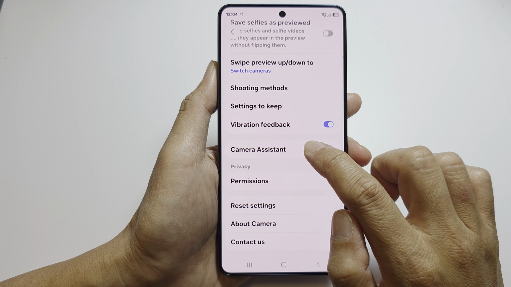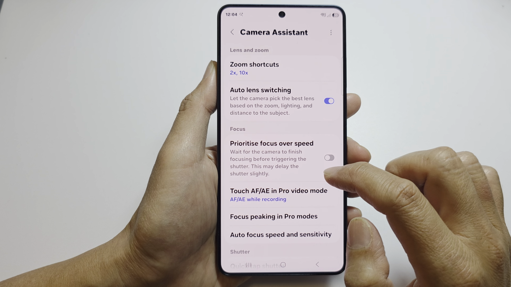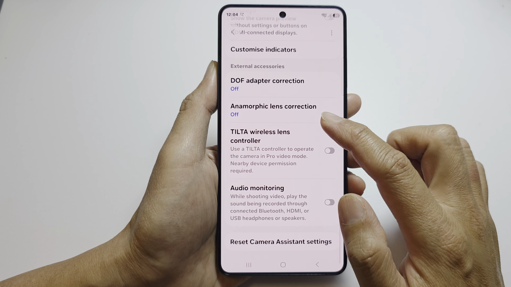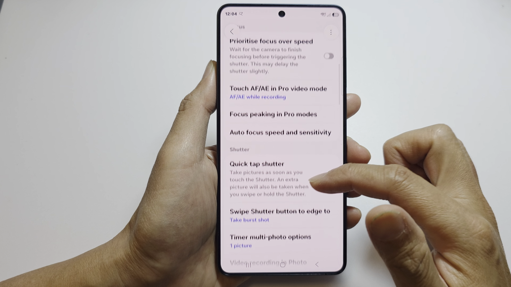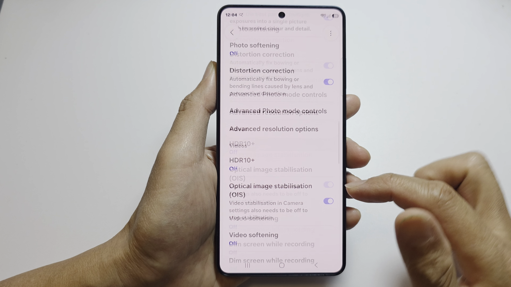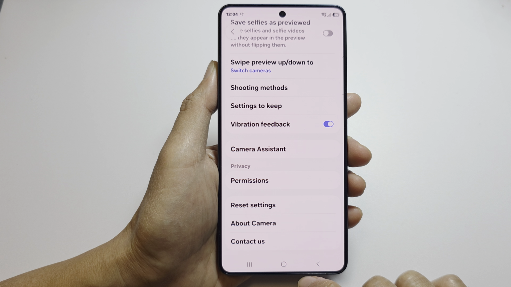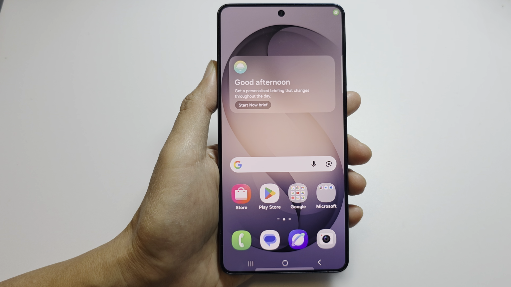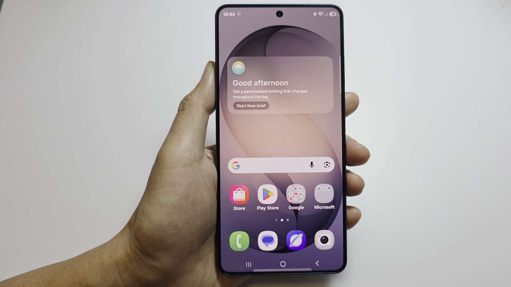Here, tap on camera assistant, and you can see it will give you additional settings for your camera. In fact, it is a lot of settings that you can set with your camera. And finally, you can tap on the back key to go back to your camera, or tap on the home button to go back to the home screen.